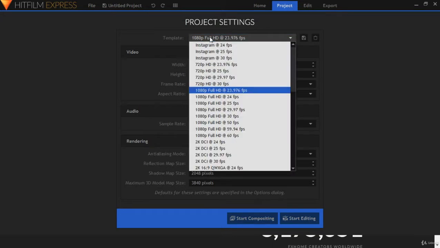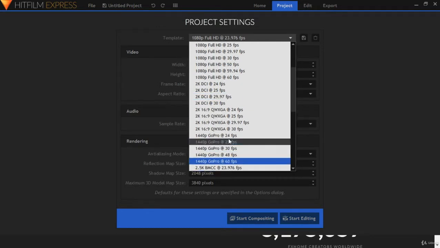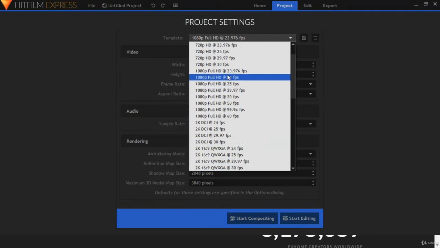Now, under Template, you wanna always choose 1080p. Nowadays, nobody's using 720p. You can also edit for Instagram and 2K and 4K, but more likely you're going to be shooting 1080p. Now, there's different frame rates: 23.976, 24, 29.97, 30, 59.94, and 60 frames per second.